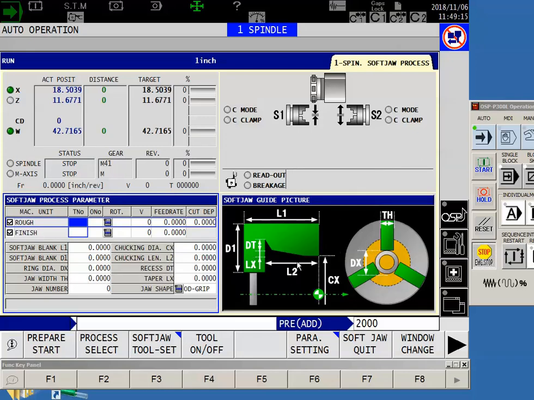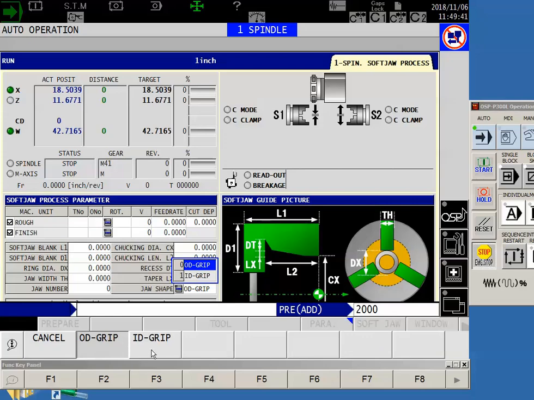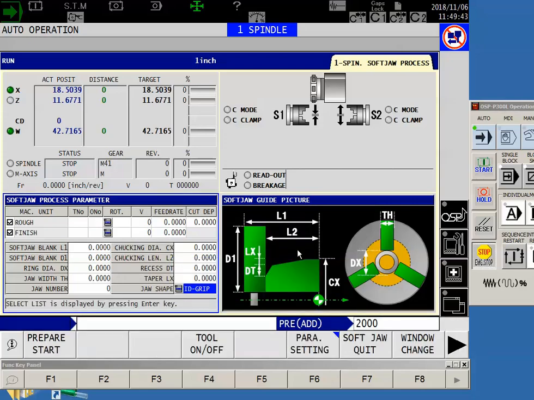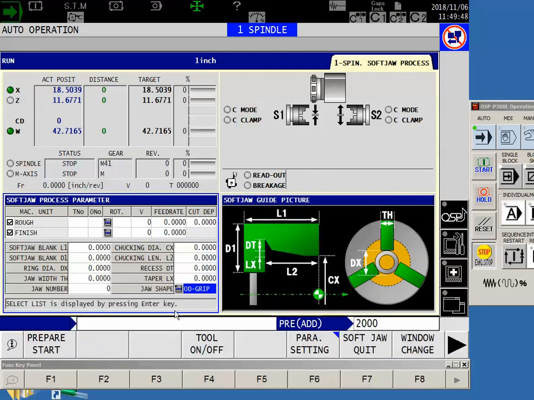We've got this wonderful little graphic over here that's going to show us exactly what they're asking us. And the graphic will change depending on what's highlighted on this side. I'm going to skip all the way to the last entry, the jaw shape, so that I can show you that this is an OD gripping jaw. That pretty much looks like what we're looking at. Now, if I were to change that to an ID grip, it changes our graphics so that we can see exactly what it is that we're trying to do. In our case, let's do an OD jaw.